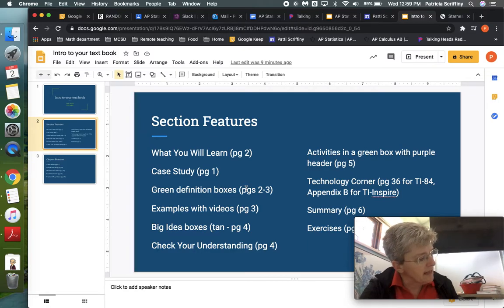Back to page 6. Every section does have a summary at the end. Why would you care, you say? All of the keywords in bold that have been defined through the section are there in a very concise way. So that might actually be a good way for you to say, what vocabulary in this section do I need? And use it as a reference.